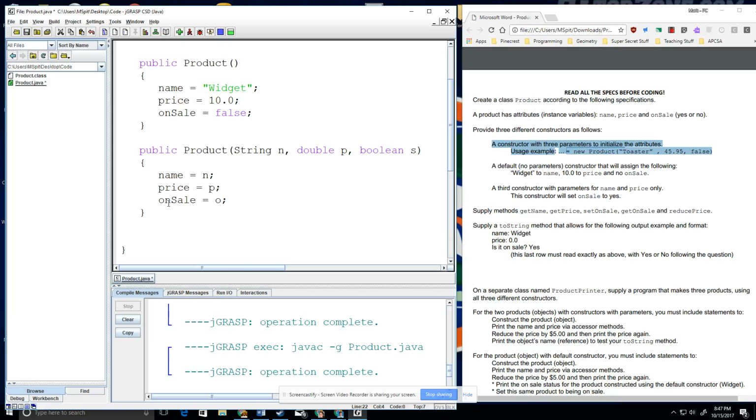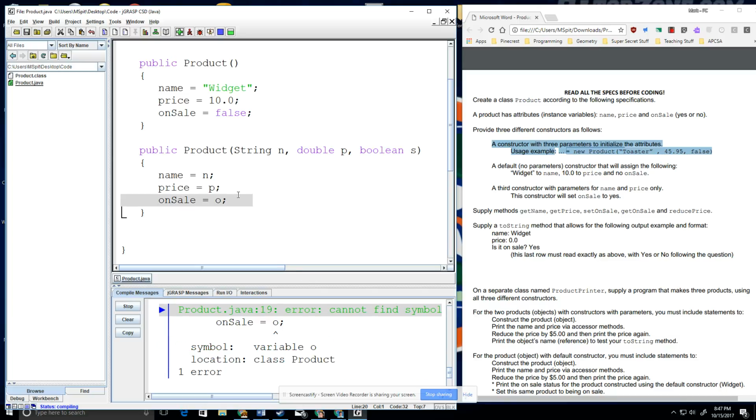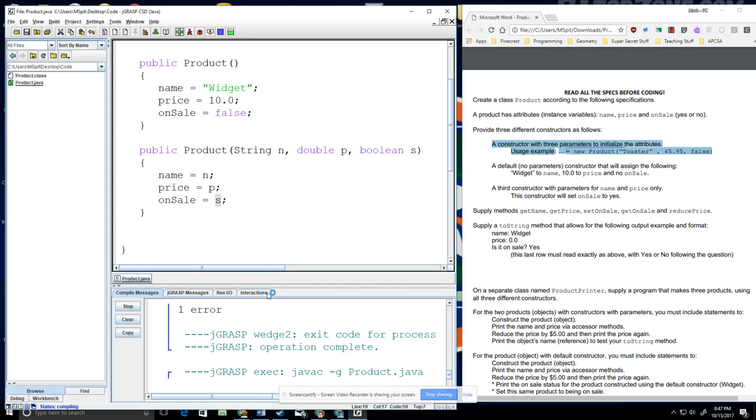All right, so let's actually just compile this. Oops, I called it S and then I called it O. So they should obviously match, right? We have an S here and an S here. So that's where we compile as we go.